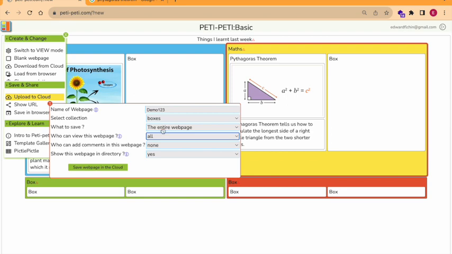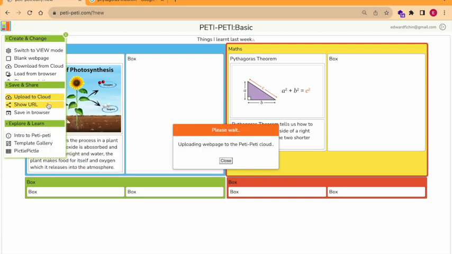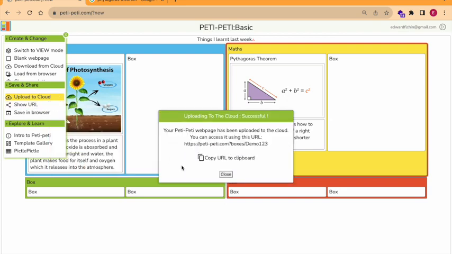Who can add comments to this web page? And I say all. And then whether I want to show this page in a directory. I'll also explain what directory means in a subsequent video. So I click save web page in the cloud, and it's saving, and then it returns with a message to say that uploading to the cloud is successful.